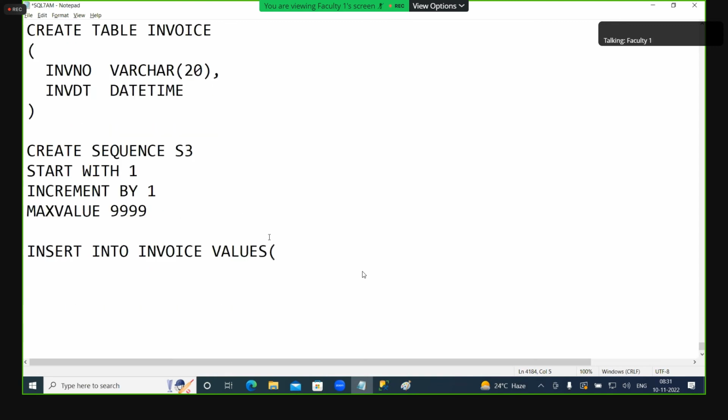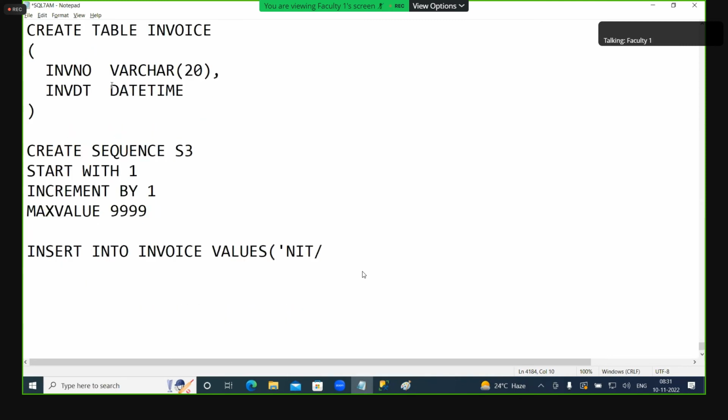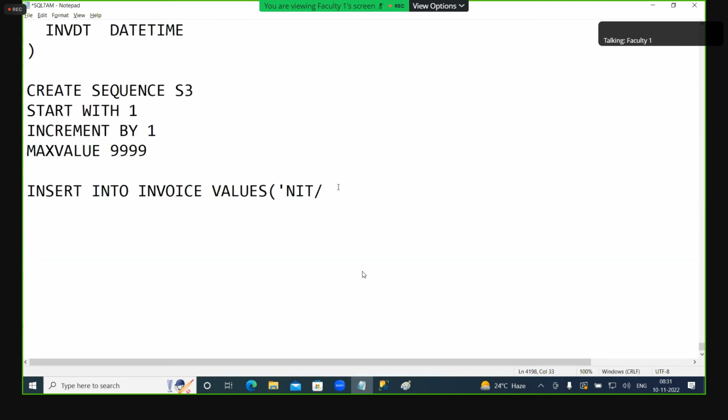Let's see. Once again, first see this. In single quotes, NIT slash. NIT slash should be concatenated with what? Month and year. Current month, current year. Then, plus what? For concatenation, what do we use? Plus symbol. NIT slash should be concatenated with current month and year.